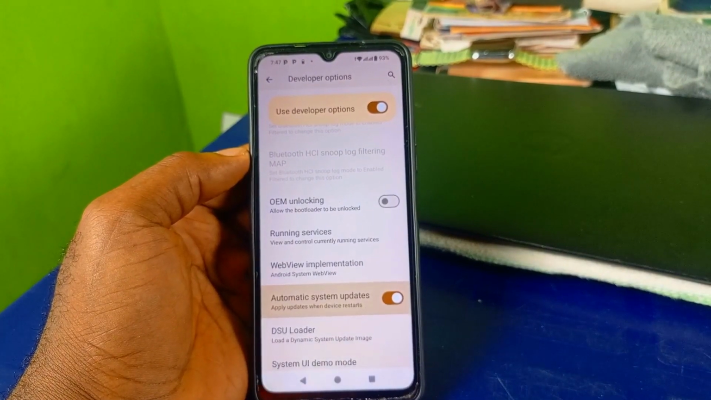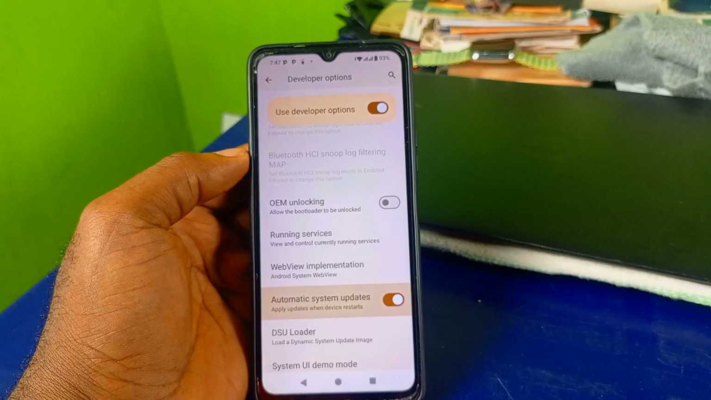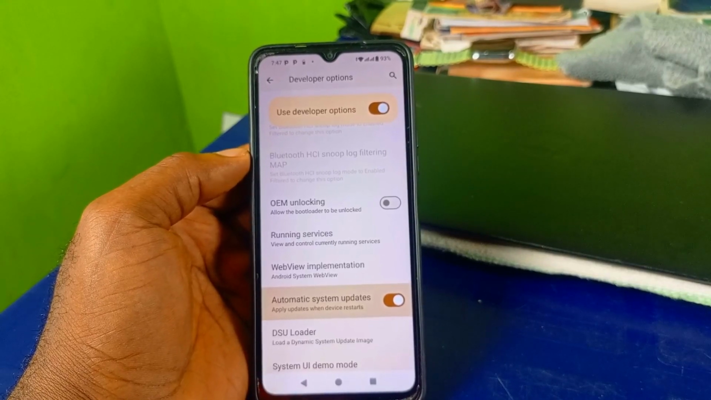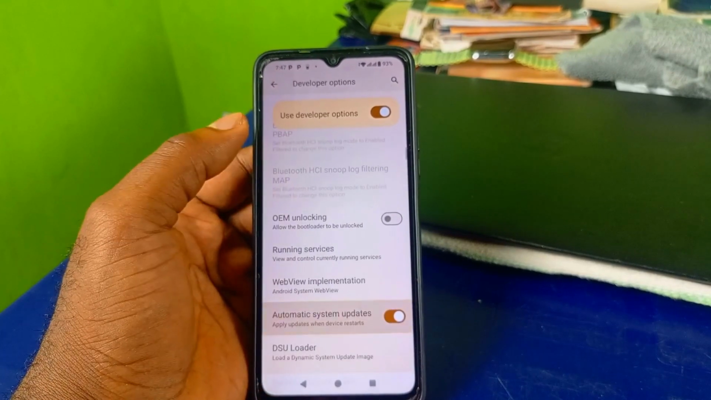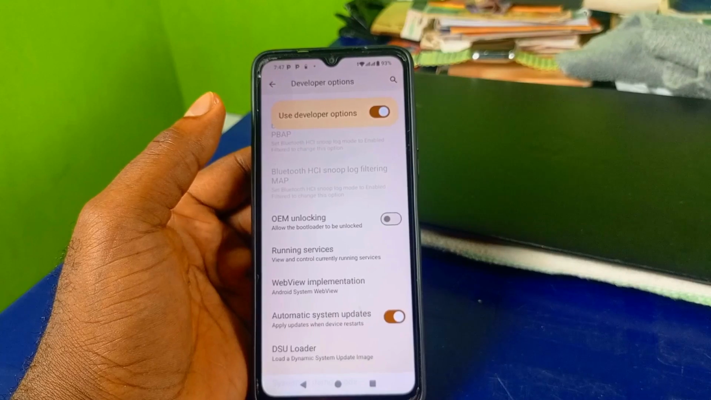And you are done. With that, your phone will never miss any operating system update on your Android device. Each time there is a new release update, your phone will be automatically upgraded.